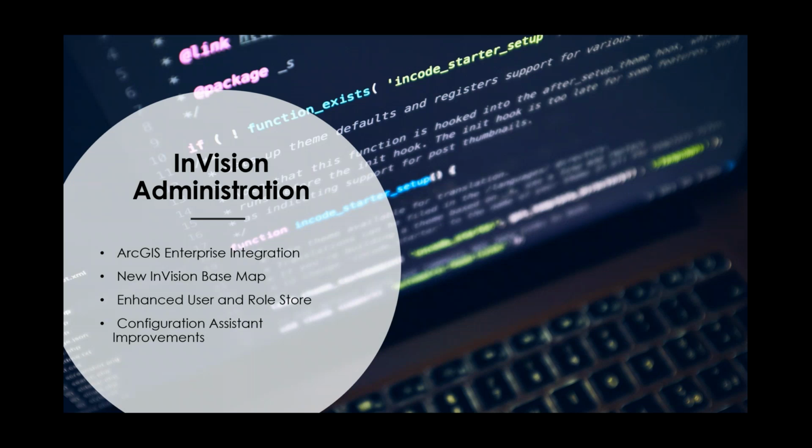For those of you that administer InVision, there is new support for ArcGIS Enterprise, so we now fully support federated servers with ArcGIS Portal. We have a new InVision base map template for those of you who are campus customers. There's a new InVision user and role store to help manage the permissions that are associated with different groups of users.